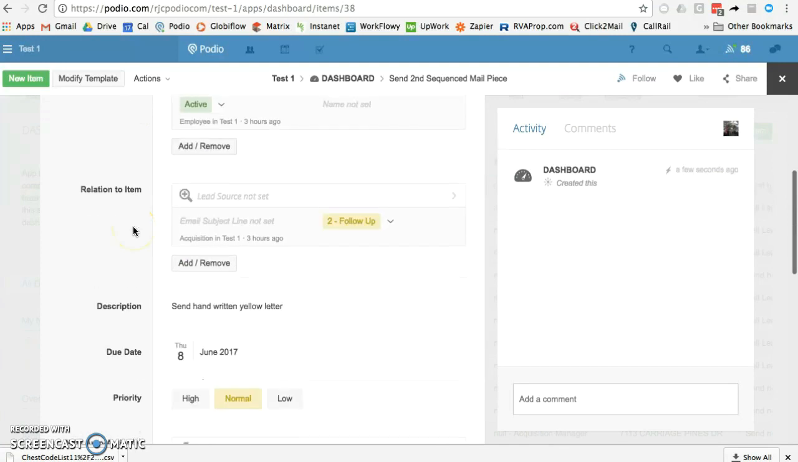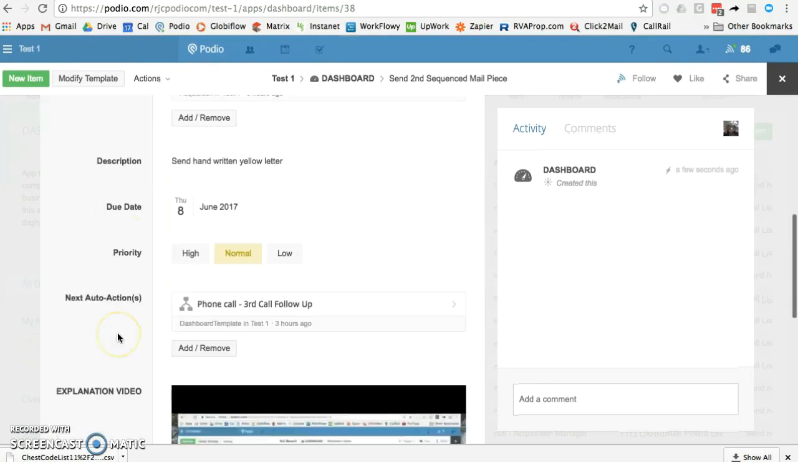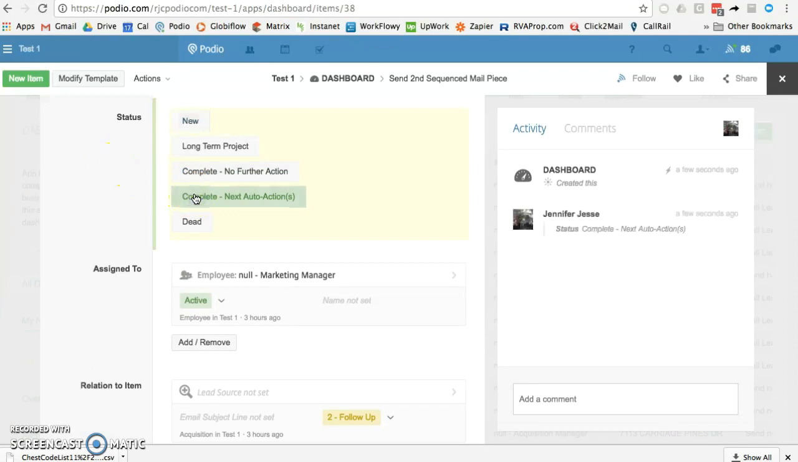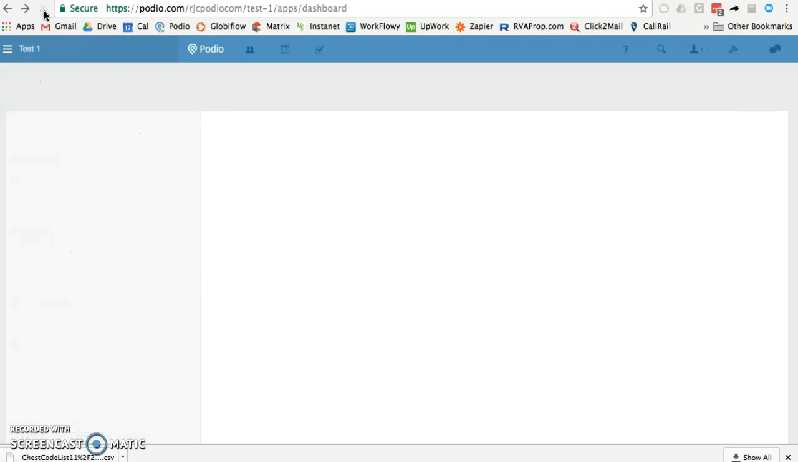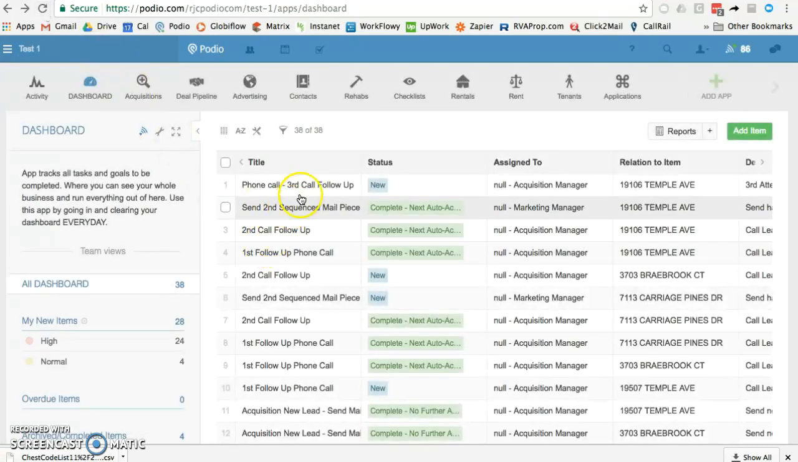Send the second mail piece. I'll come in here, get the name and address, send off that yellow letter just like I want to do, and hit complete next auto action, because again, there is another phone call. And you see, you get the idea of this system. I'm going to go through. I think I have two more tasks that I created in this daisy chain, so I just want you to see the whole thing as I go through it. Here it is.